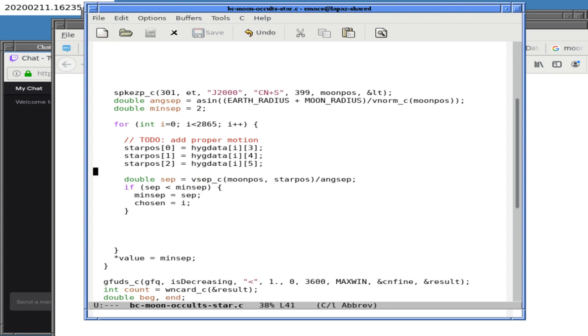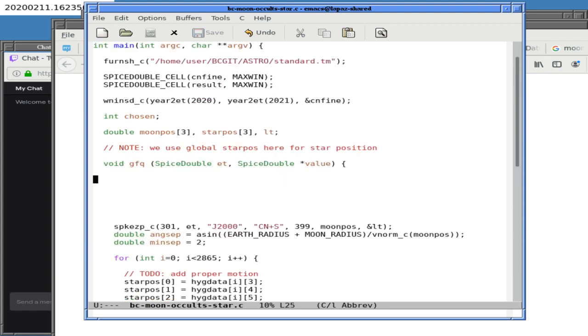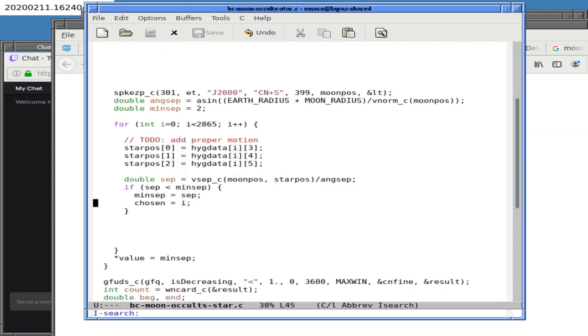okay, what are we doing here? Angsep? What is Angsep? What is Minsep? What am I doing? I have no idea. Is Minsep even used? Oh, it is. Because here we're going through a loop to find the closest star, which we don't need to do anymore because we're just looking at one star.